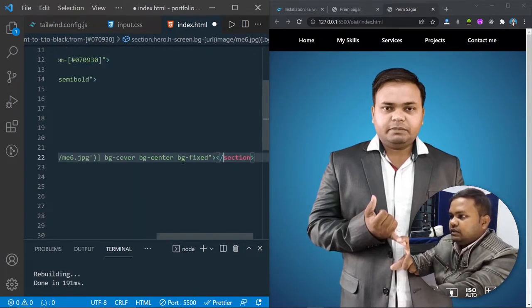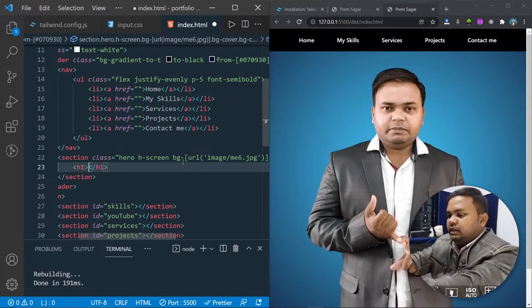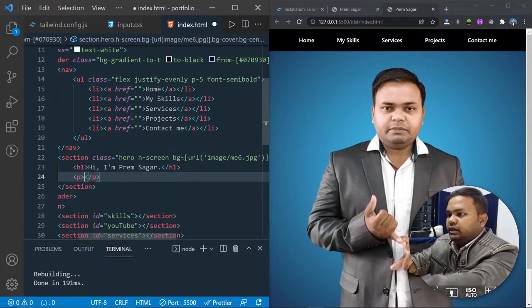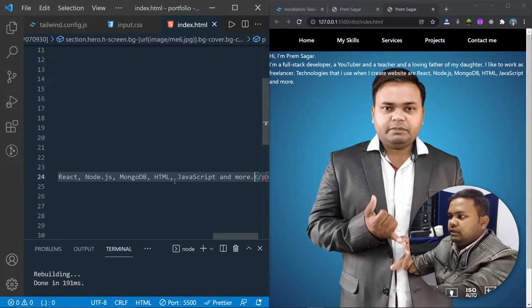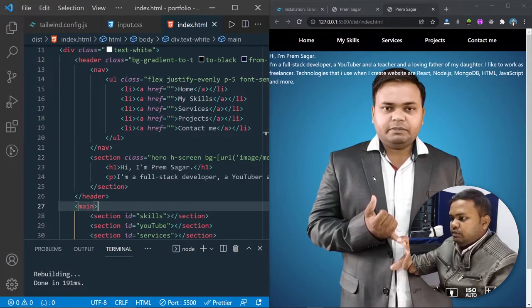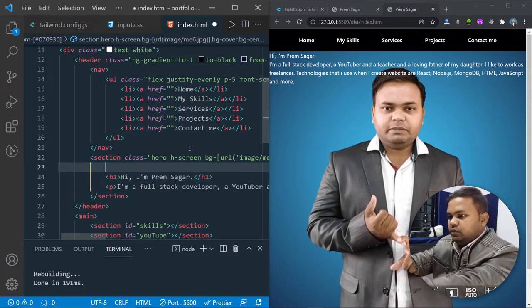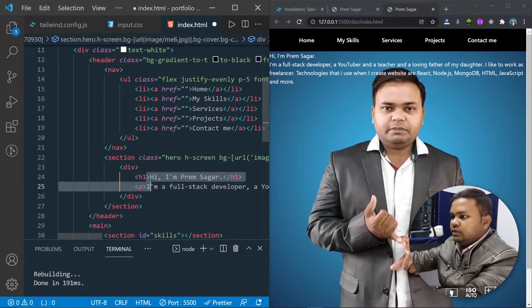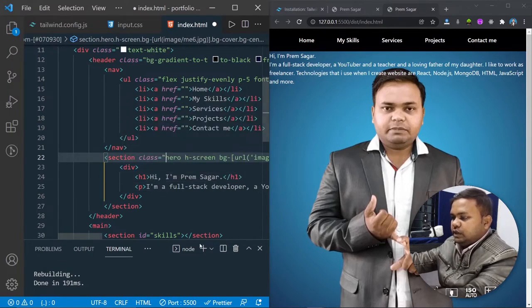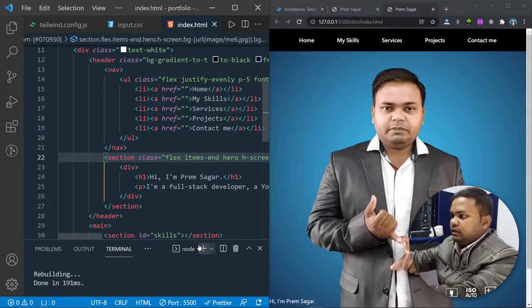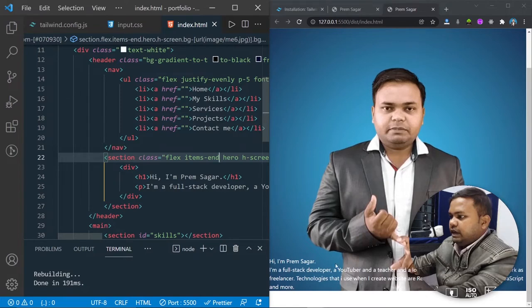Now inside this section, I will create an h1 element, and I'll say, hi, I'm Prem Sagar. Then I'll create a paragraph element, and I'm gonna copy paste some text. Now let's save it. Now these two elements are showing up on the browser. Let's style them. I should have put them inside a div, so let's do it now. I want these two elements to appear at the bottom. So what I'll do, I'll make this section a flex box once again. So I'll say items-end, and I'll save the file. Now as you can see, it has come at the bottom.